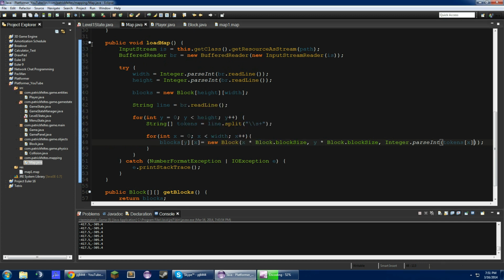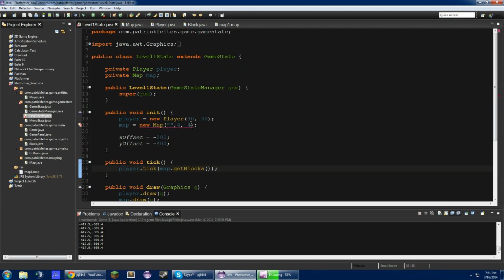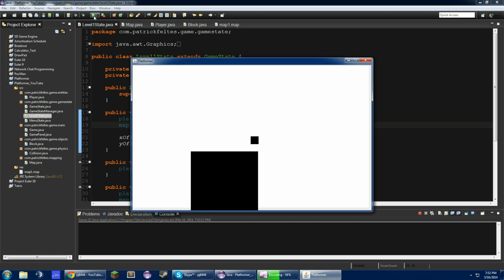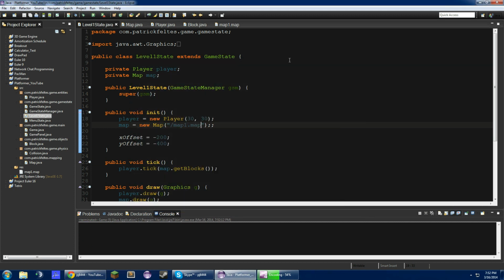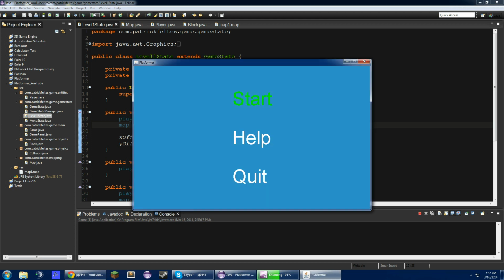No. We need to fix something. So, we can just get rid of this 4 and 4, and we'll just put in our build path, our load path. And what that's going to be is, actually, yeah, slash map1.map. Since this is in the build path, it's already accounted for as part of the files. So now, run this, and we have the same thing as we had before.